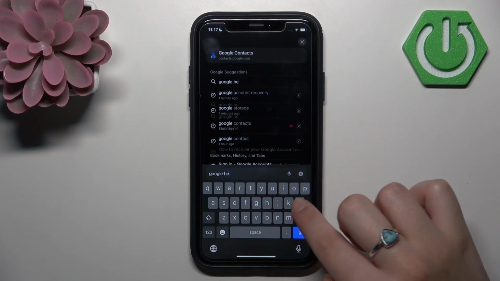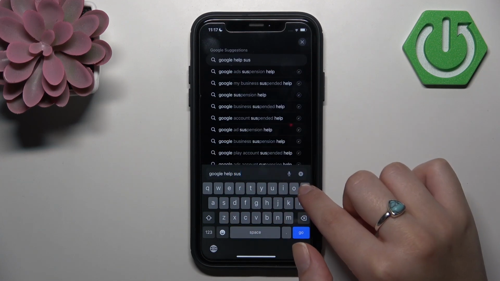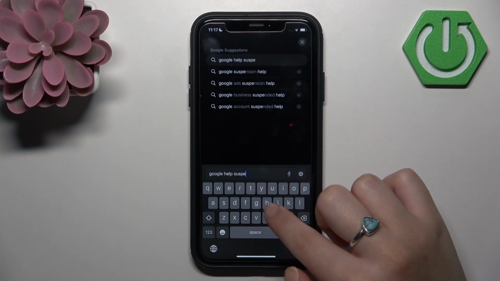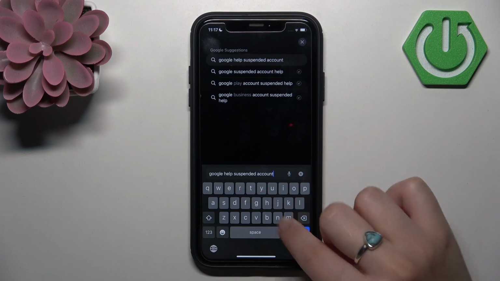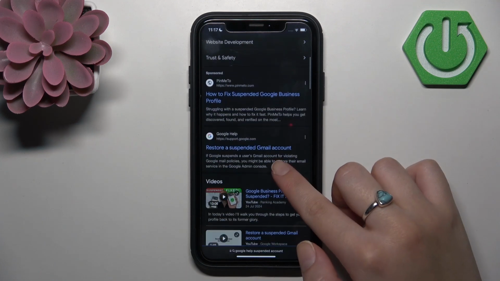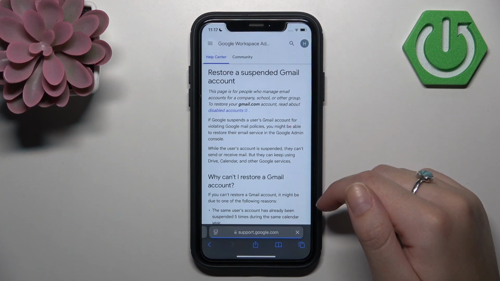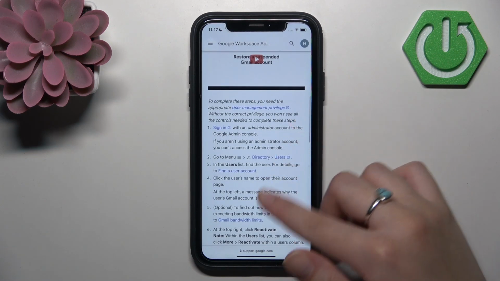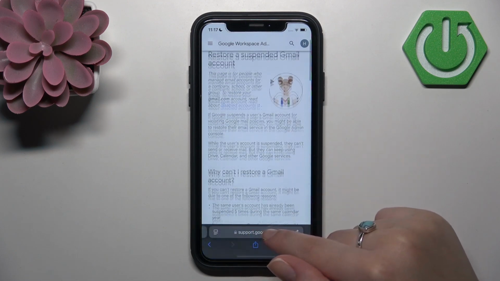Google Help, and also you can type suspended account, restore a suspended Gmail account, and here you can read all the information if your account was hacked.